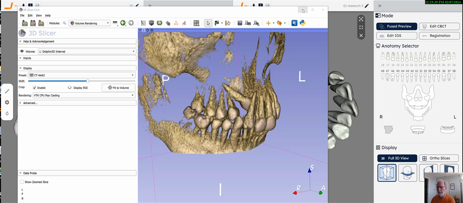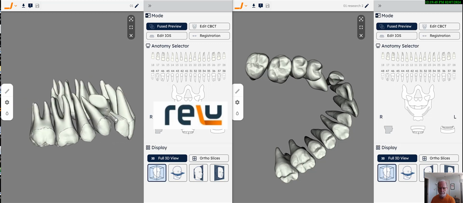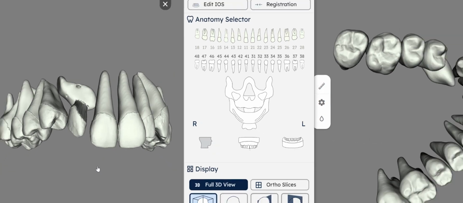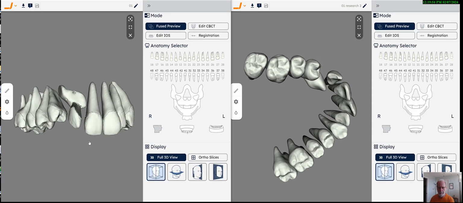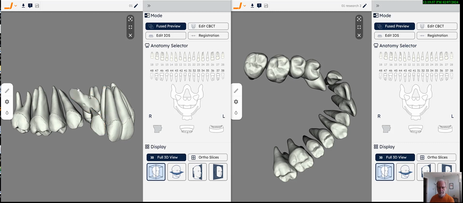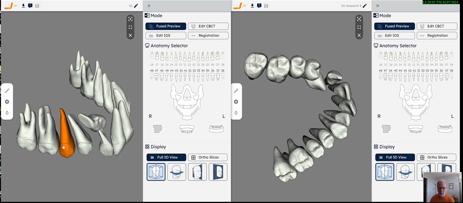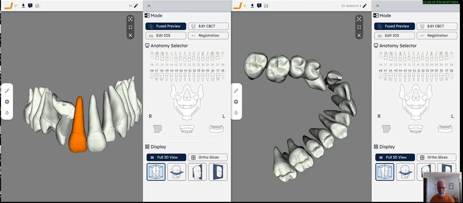And then what I've done, last year we imported the same case in Relu, and you can see that at the time Relu was not optimized for impacted canines, so we had a little bit of a problem to get the correct tooth shape and anatomy. And on top of it, at the time we were also trying to import the iOS, which is right here, into the system, which worked pretty well. But again, the impacted canine was not well recognized.